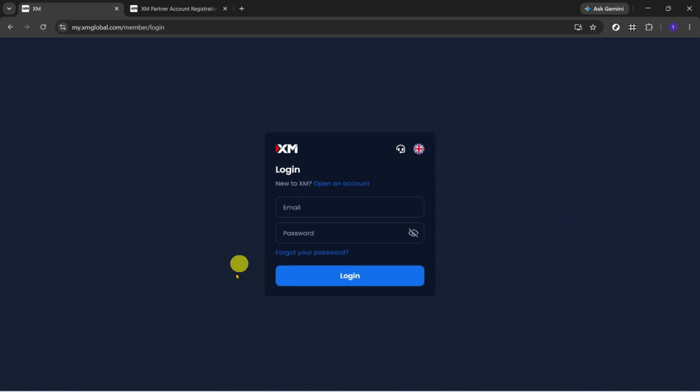In some cases, the platform may ask you to confirm that you really want to sign out. If that confirmation appears, go ahead and confirm signing out to complete the process. Once that's done, you should be logged out of your XM Trading account. A good way to verify this is to check whether you've been redirected to a login page or whether your account dashboard is no longer visible. That confirms the session has ended successfully.